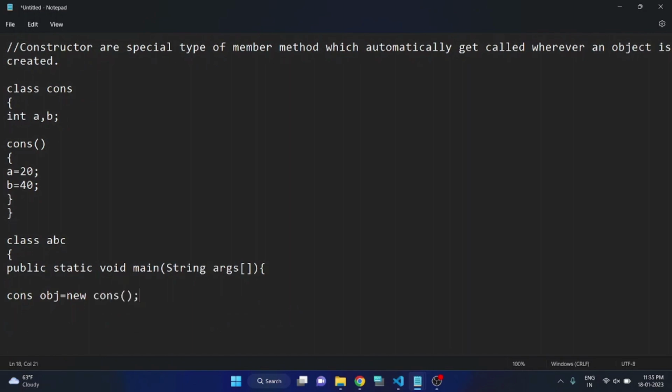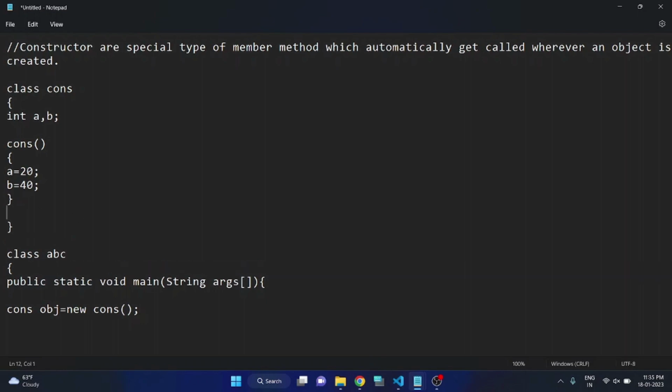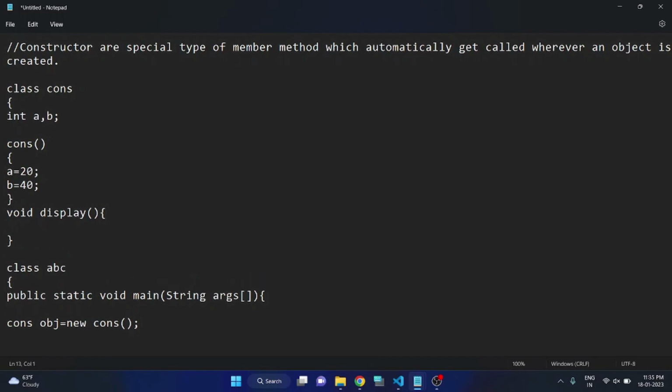With this our constructor will be called, but you can see here I am only calling the constructor, and I haven't displayed the values of A and B. So for that you can create a method here, that is, I am creating void display. You can give any name to your method; I am using the name display for your convenience. Inside this method I am displaying the values of A and B.